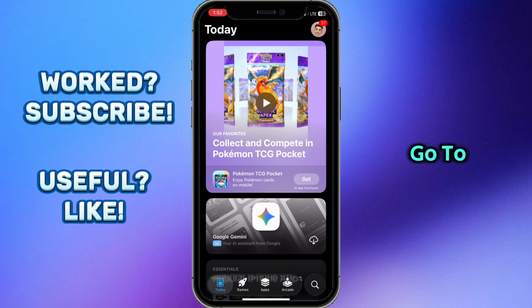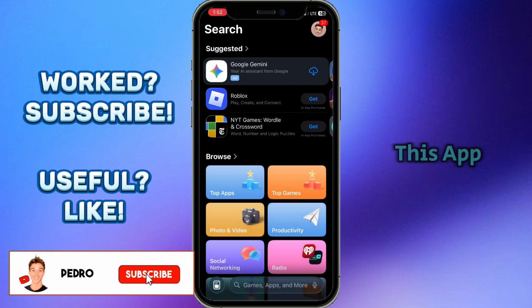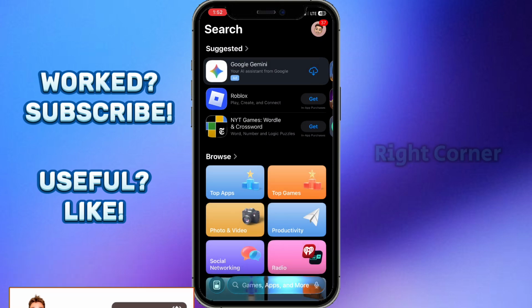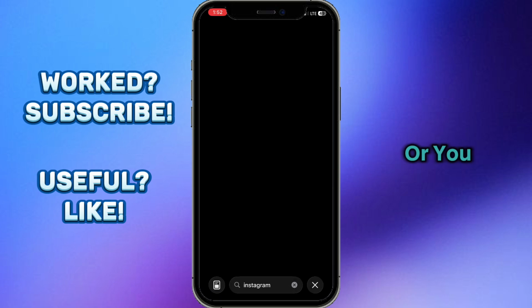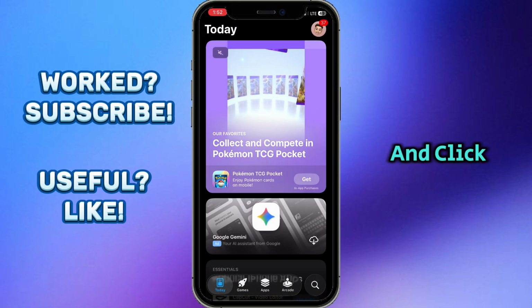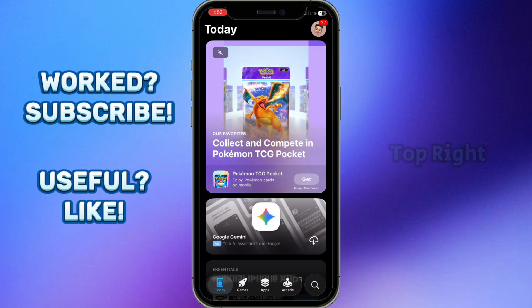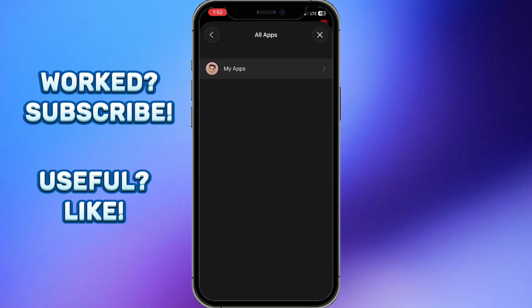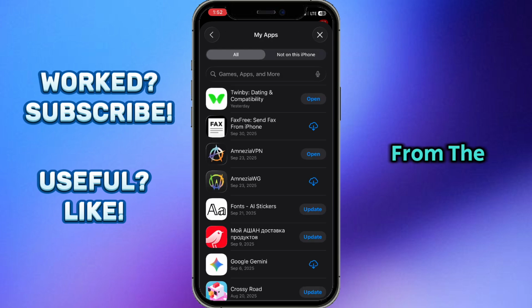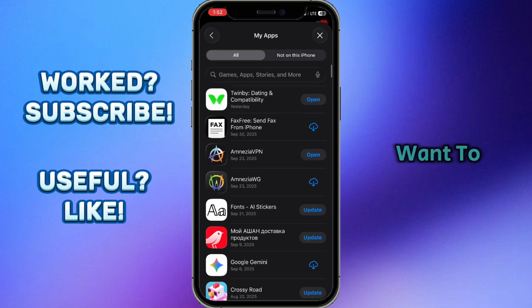So first of all, go to the App Store and you can search for this app by clicking on the search button in the bottom right corner and searching for, for example, the Instagram app. Or you can just go back and click on your profile picture in the top right corner and go to the apps right here. Go to the My Apps, and from the My Apps list, choose an app you want to rate.